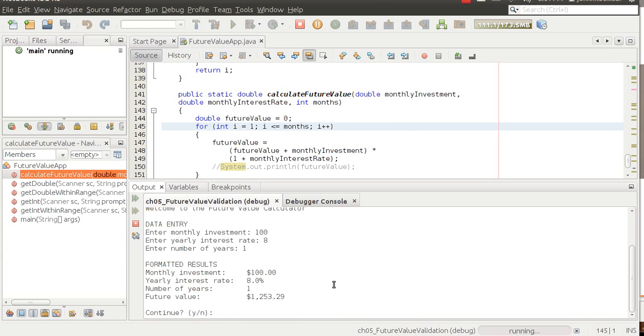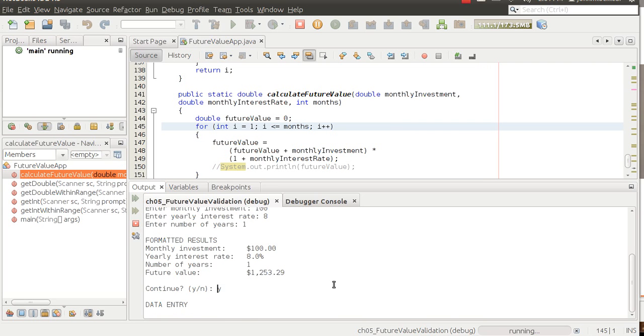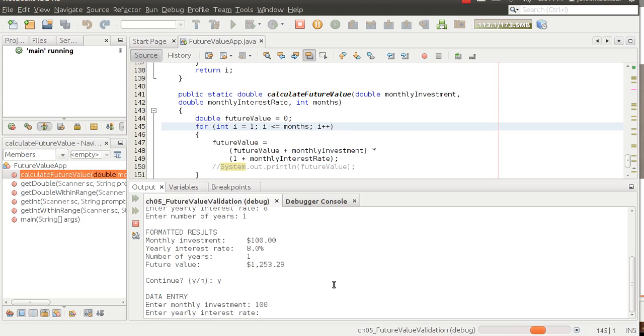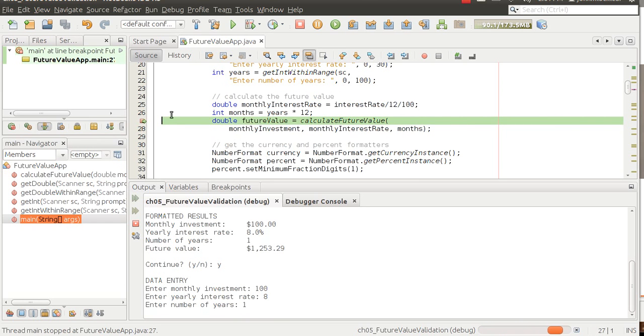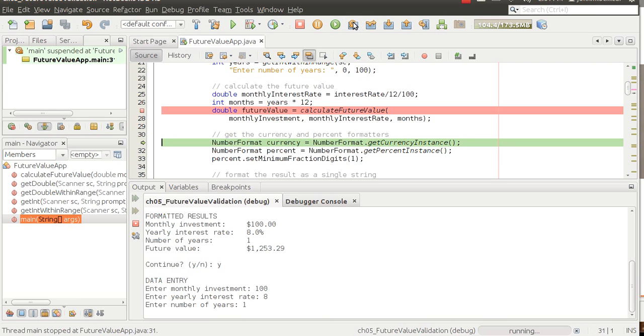I can continue if I like. In fact, let's go ahead and continue. So I'm going to say yes, and let's enter some more information. So now notice I'm back at my breakpoint, my initial breakpoint that I set. And remember I mentioned this step over button. So you can step over that, and then that is going to move you down.